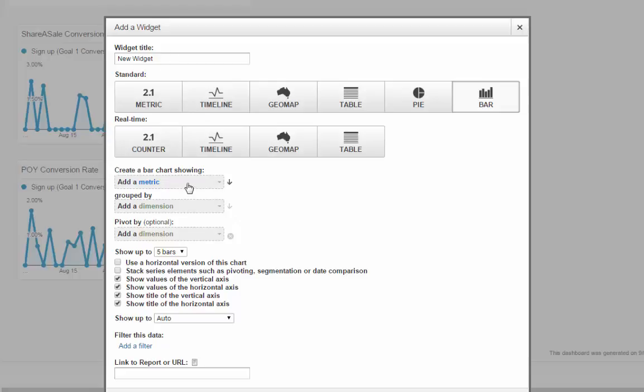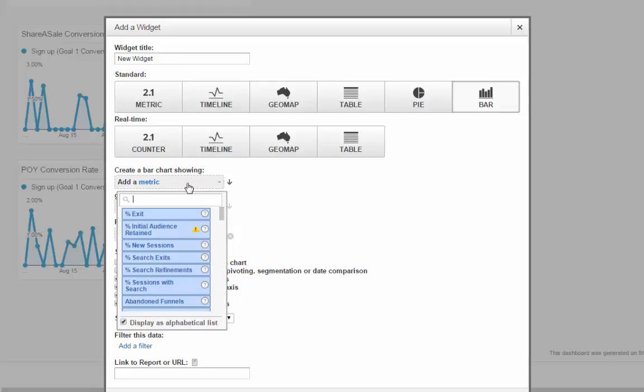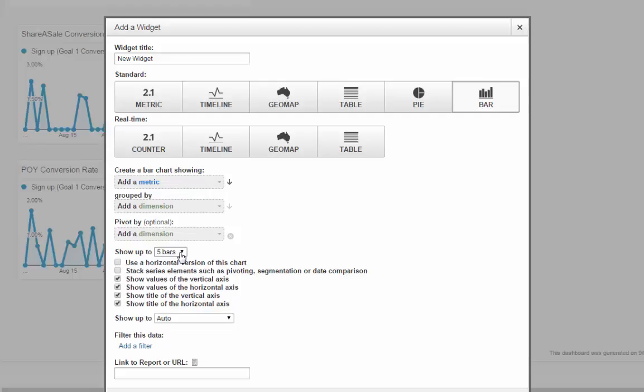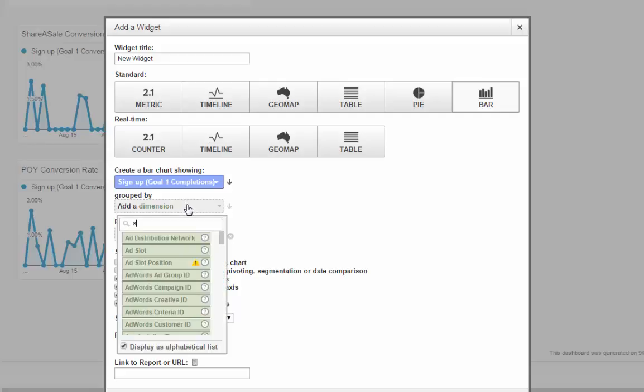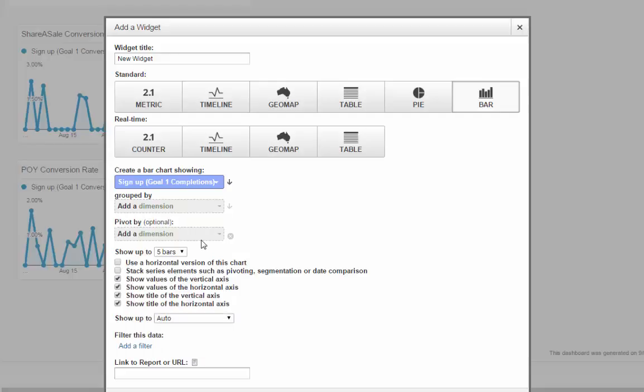So what we're going to do is, our metric is going to be our signup goal again, or whatever your goal is for your site. But instead of doing conversion rate, because we don't want to know the percent, we want to see completions, the number of conversions that happened, not as a percentage, but the number of conversions that happened by source. And then we're going to group them by source. Select that. We're not going to pivot by anything right now, and we're going to show 5 bars. You can do more if you want, but I think 5 is good for now. And we're not going to filter it.